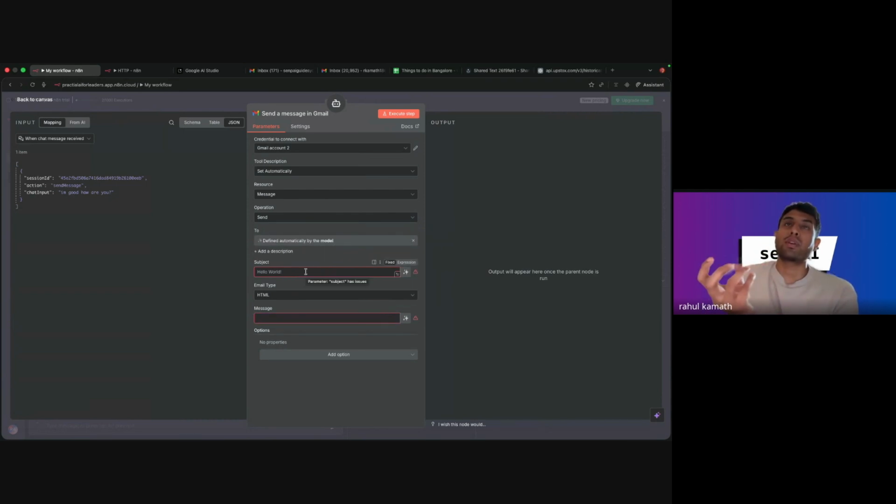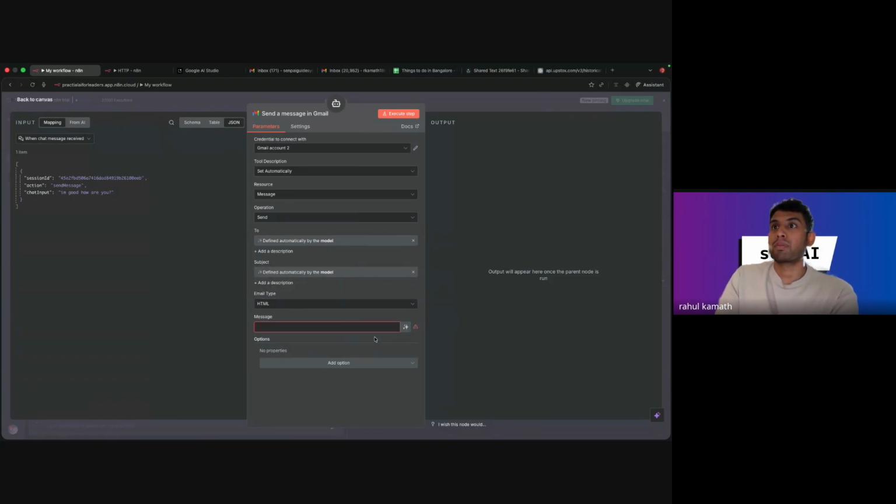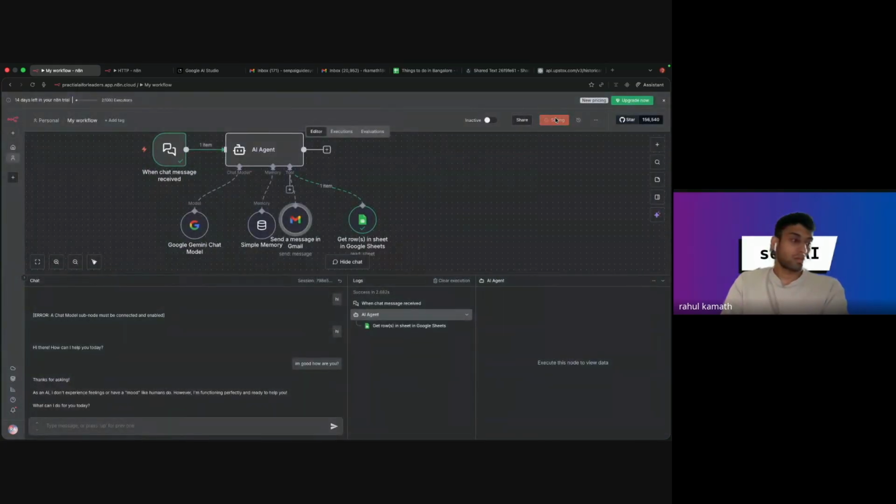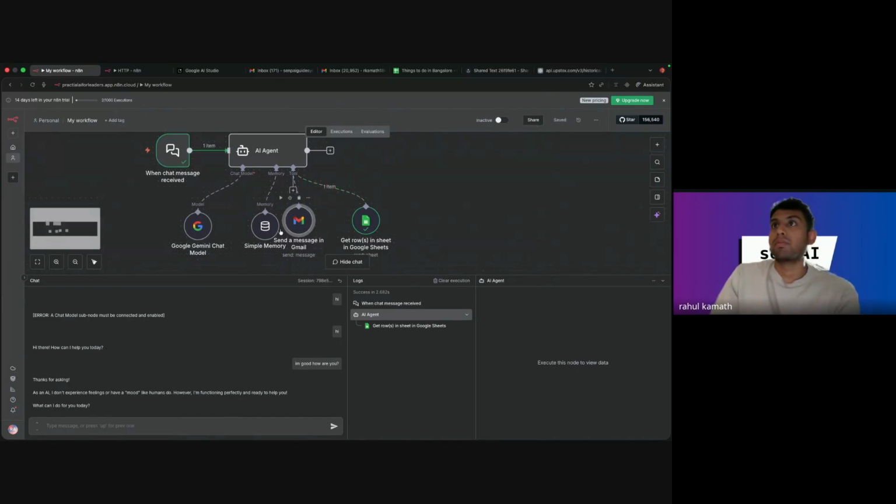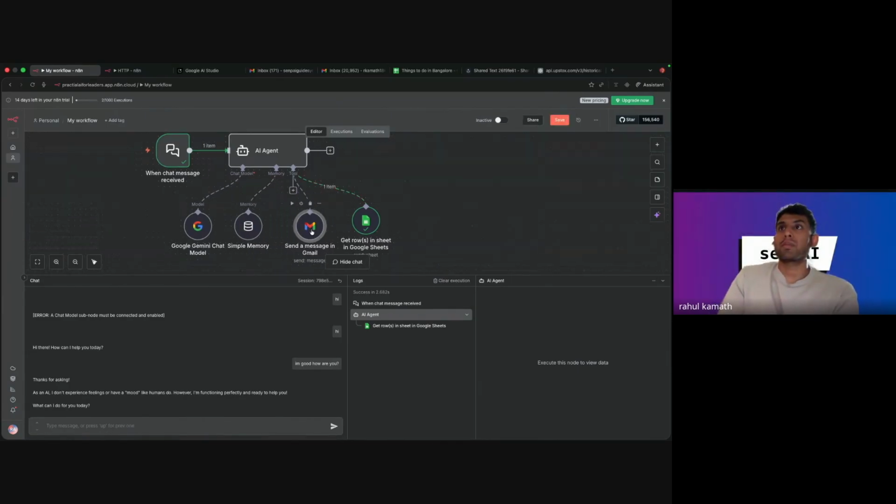And how is it going to decide whom to send it to? Because it's going to ask in the chat. So similarly, model will decide the subject. Model will decide the message. So I've just clicked on these three things. Again, is everyone able to follow along on this one? Okay. If anyone's stuck, just let me know.